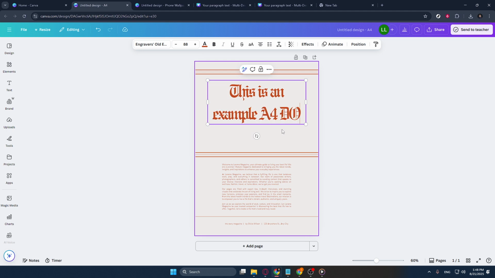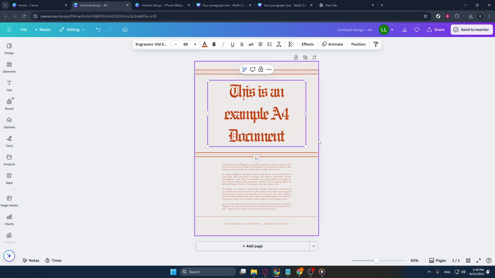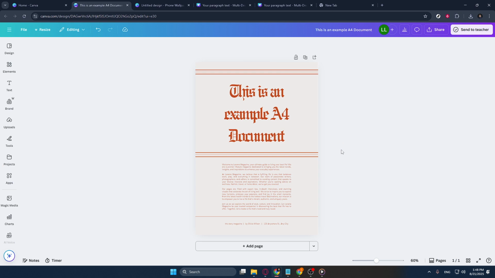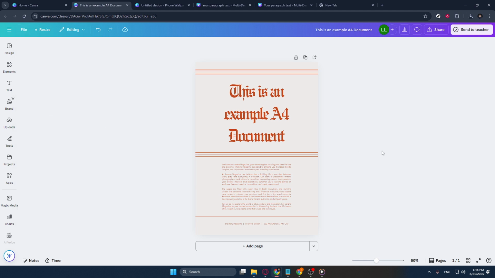Once you're satisfied with your design, make sure to save your progress. Canva is pretty good about autosaving, but it's always a good idea to double check. When your document is ready to be completed or shared, head over to the Download option located at the top right. You can then choose your preferred file type, such as PDF for printing or sharing electronically.